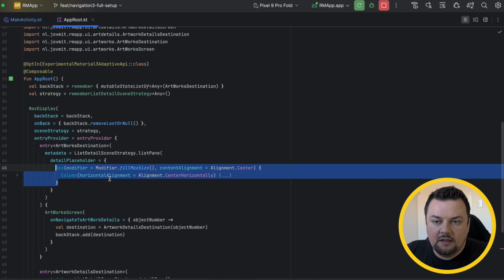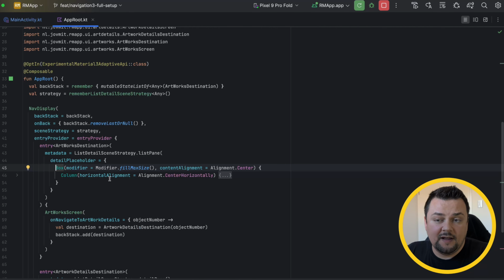I'm not going to get into the details around the box, and as always, you can find a link to the code in the description below so you can explore it on your own.